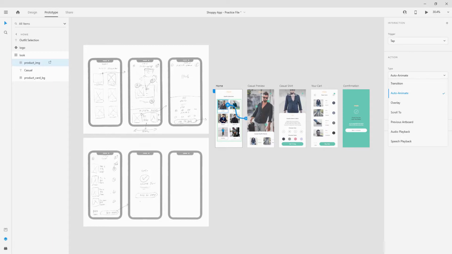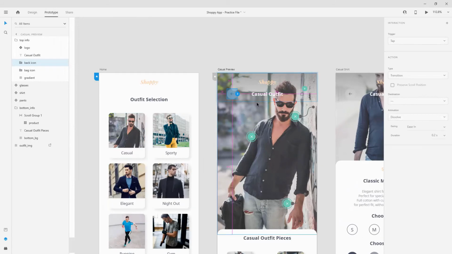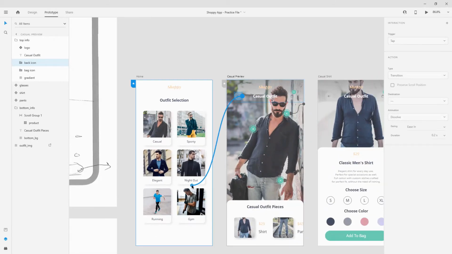Let's see, auto animate. Instead of snap, let's go with ease in out and 0.4 seconds, so 0.4. We're going to use that. We already animated everything here. Now what we need to create now is this back arrow icon. So I'm going to click right there. It's going to take me back.